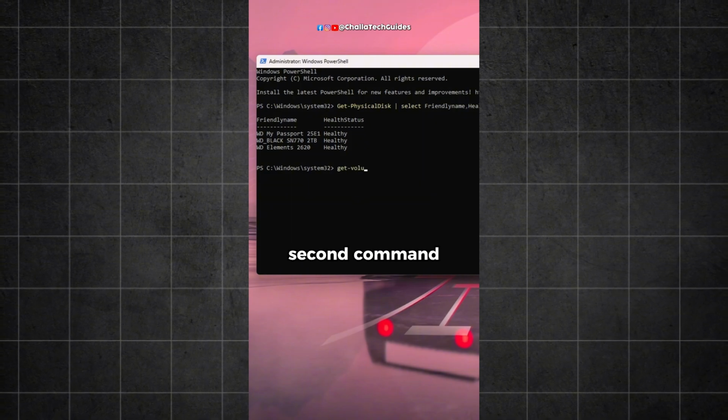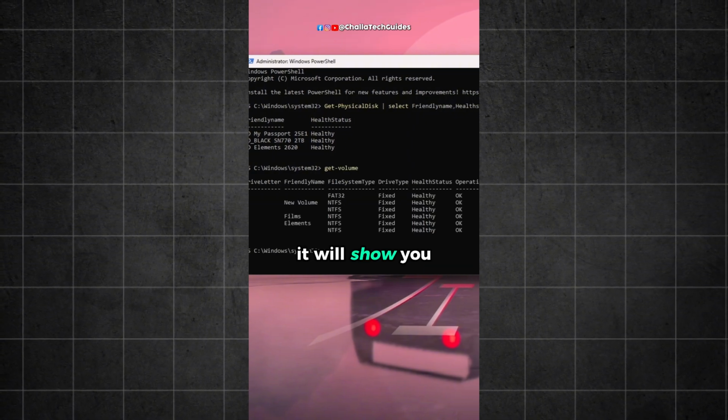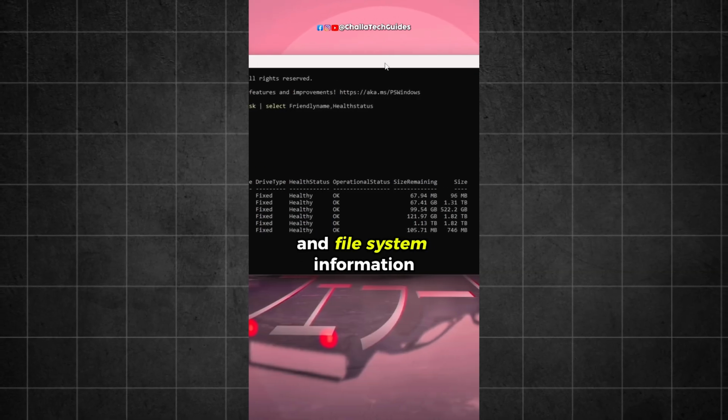Then type the second command: Get-Volume, and press enter. It will show you all of your drives, available space, and file system information.